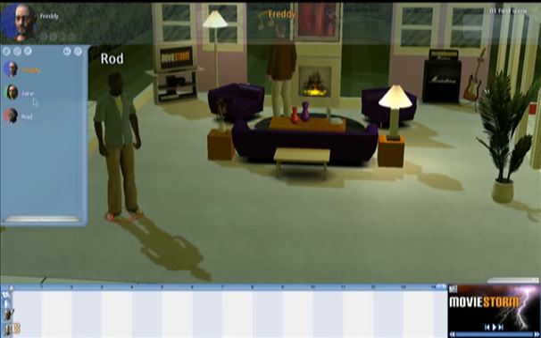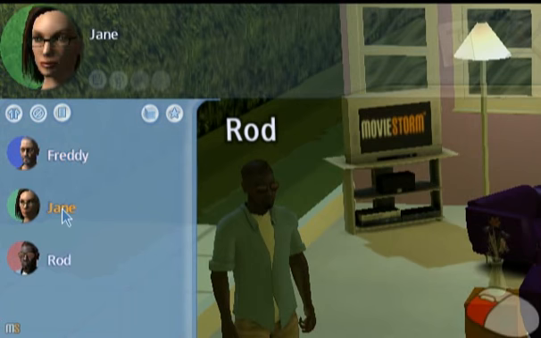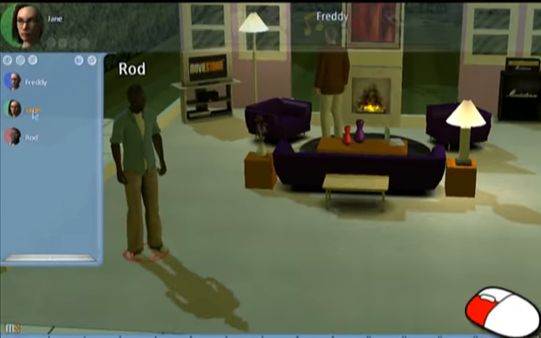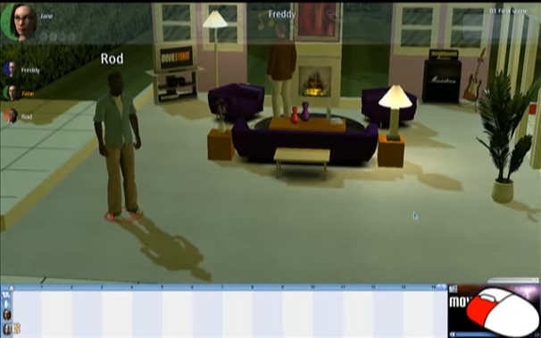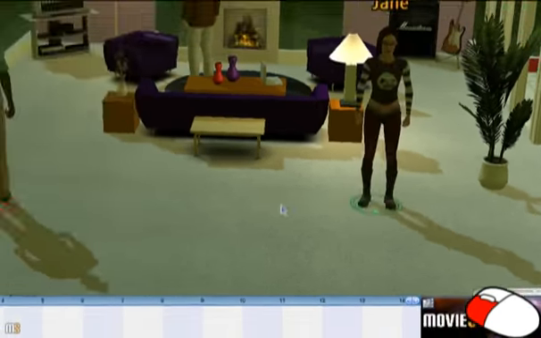First of all, you need to make sure that the actor you want to add to the set is the currently selected character. You can see that Freddy is my current character. I'll switch to Jane by left clicking. I want Jane to appear somewhere around here, so I'm going to left click on the set, and from the pop-up menu that appears, simply choose Place Here.